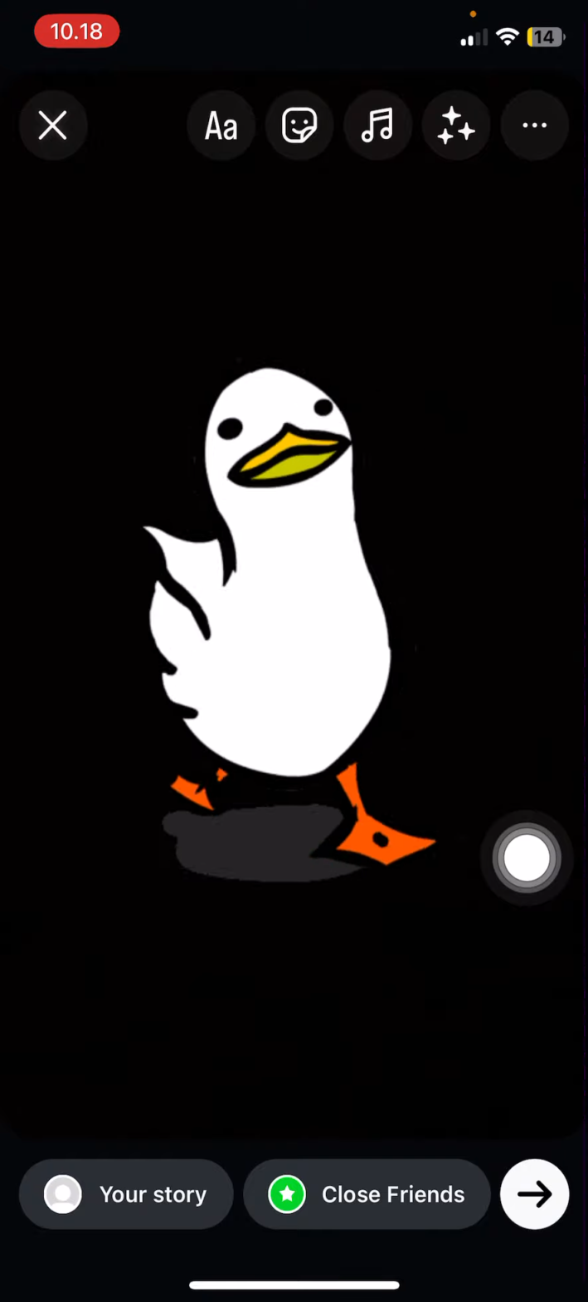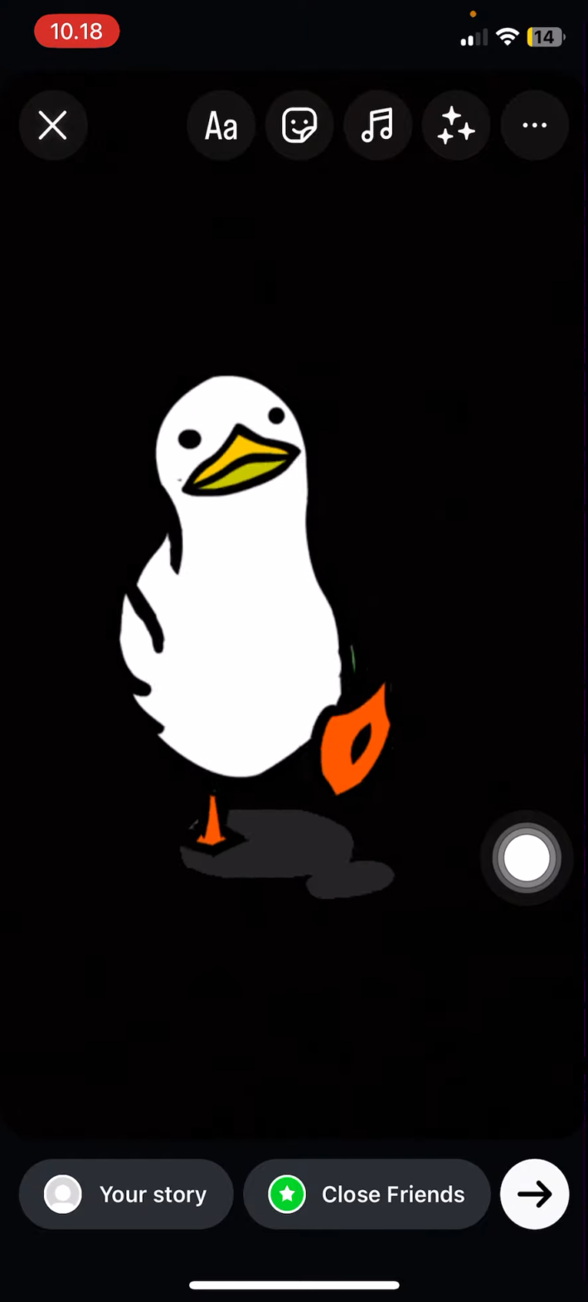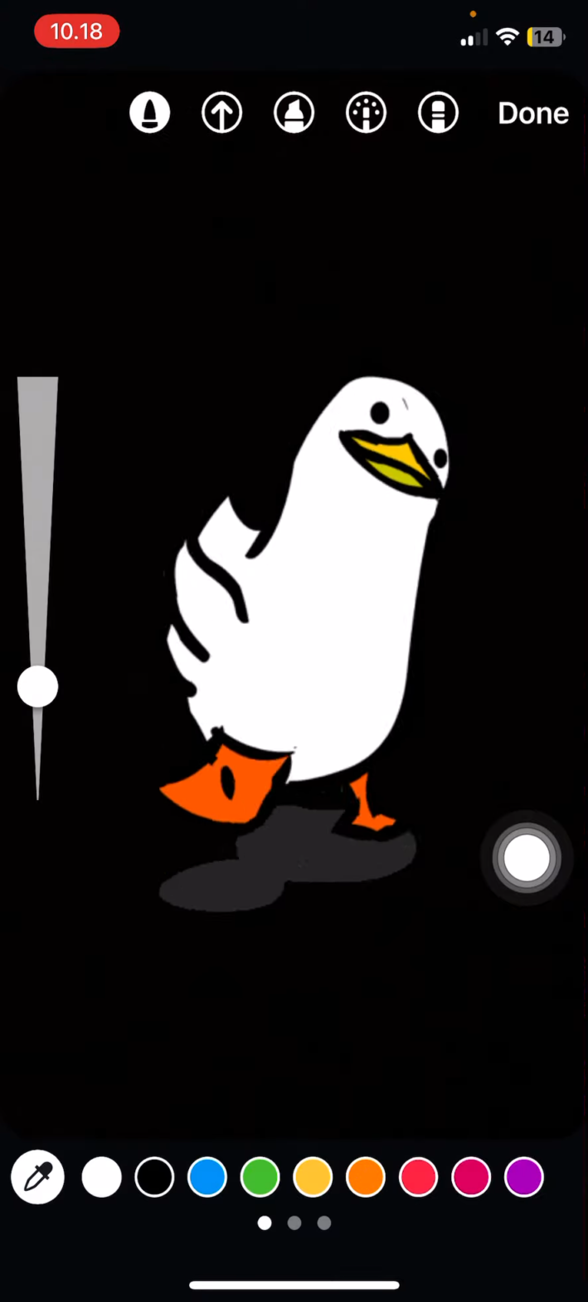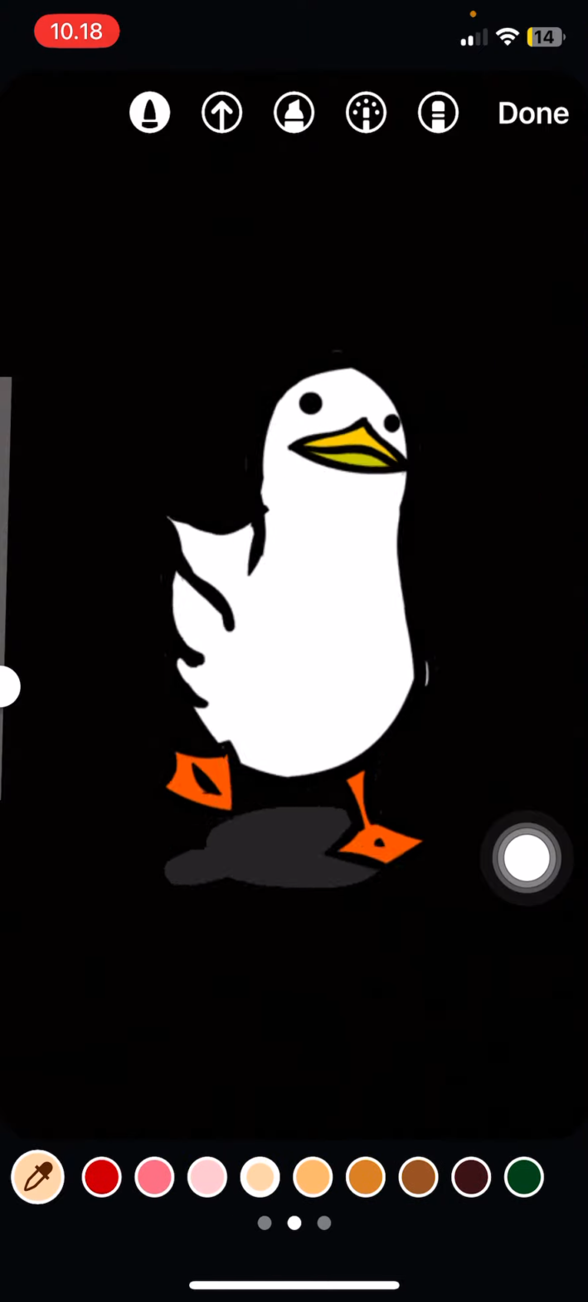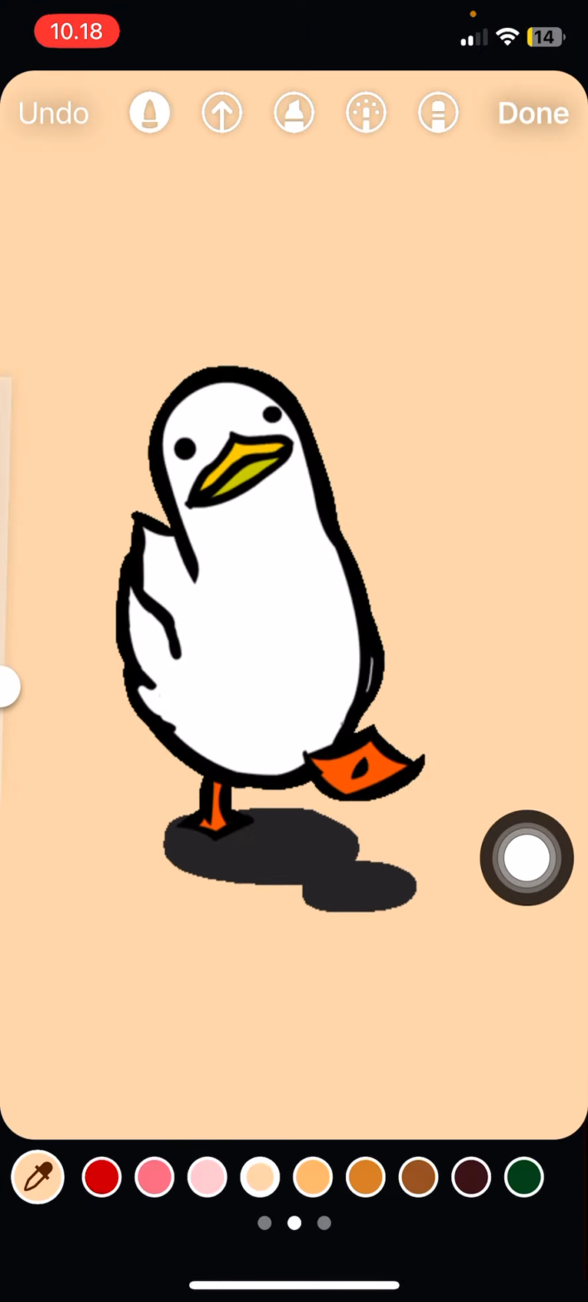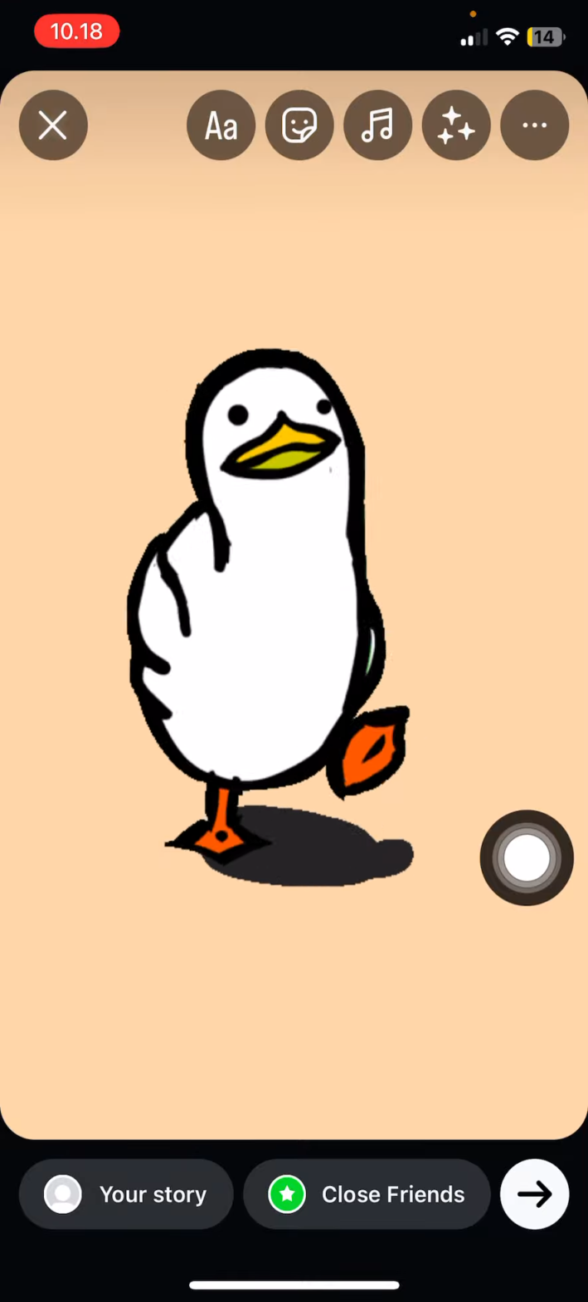GIF will be there. If it's a PNG GIF, you can even change the color of the background if you'd like to. I'm just going to change it to this yellow, like so. Now you can post the GIF as it is.